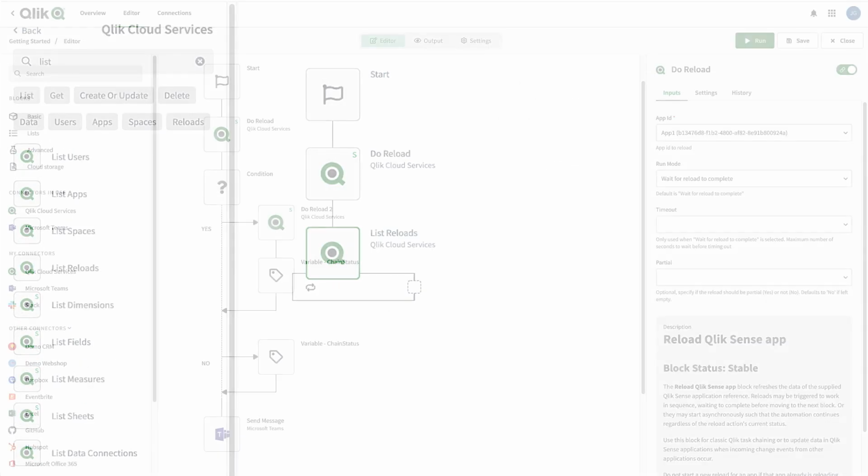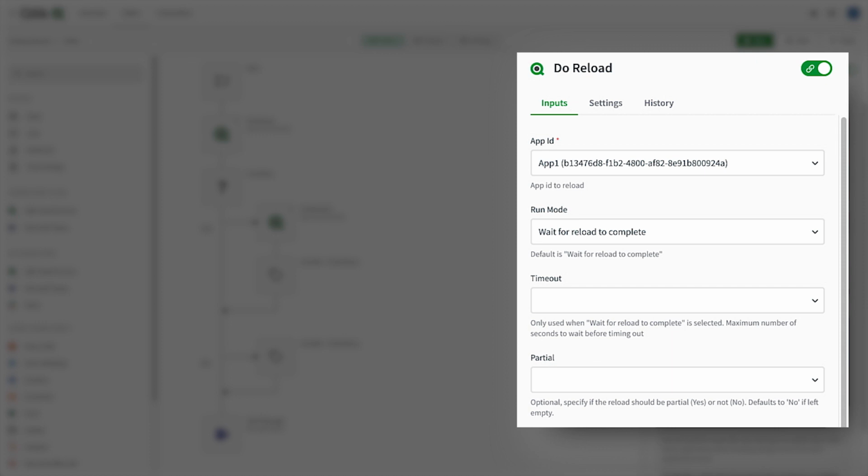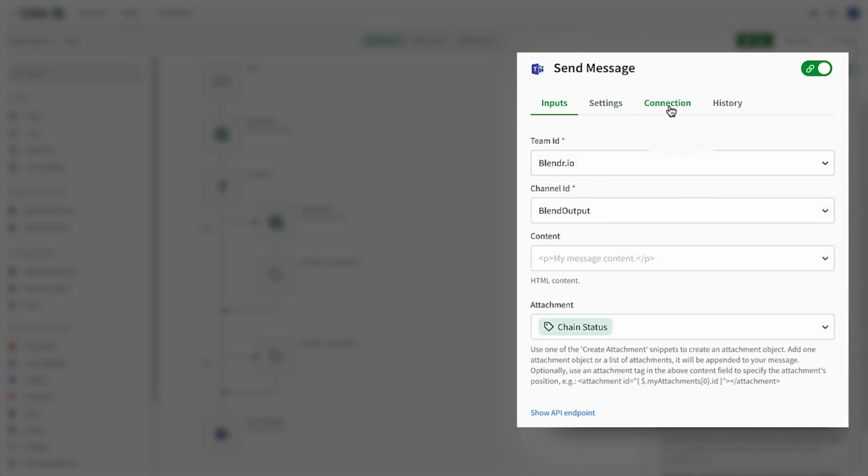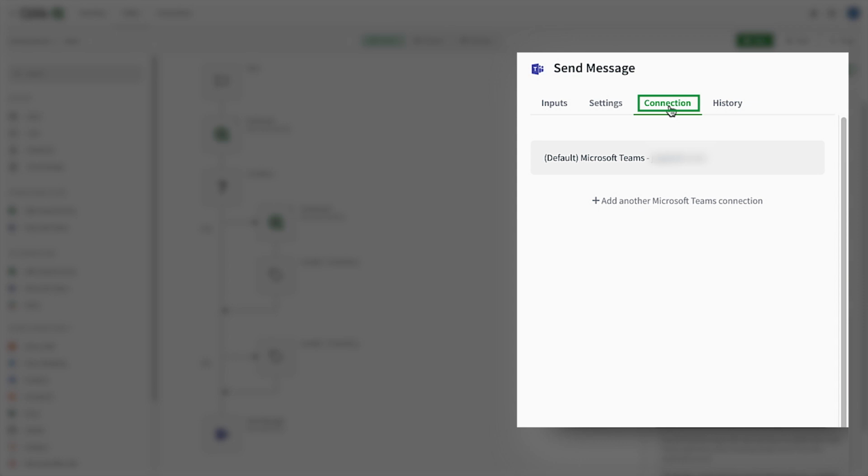Each block added to the canvas has a configuration you fill out to make the block work. Input fields take information you supply to run the block. Settings tell automations how to react to block errors. Certain blocks have a connection tab because they require authentication. Connections may use basic, OAuth 2, or API keys to make secure connections to applications.